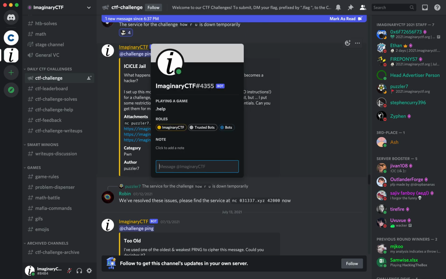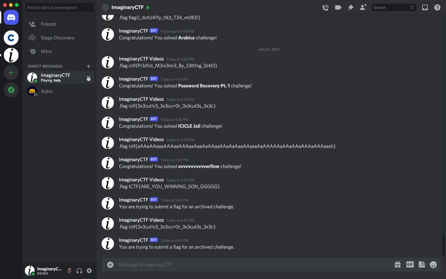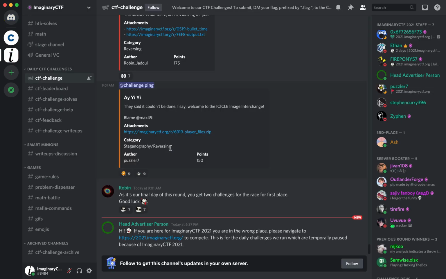So we can copy this line of code, and then we can submit it to the bot using .flag. Oh yeah, and the round already ended. But that's the flag to the challenge, and that's how you would be able to solve it.